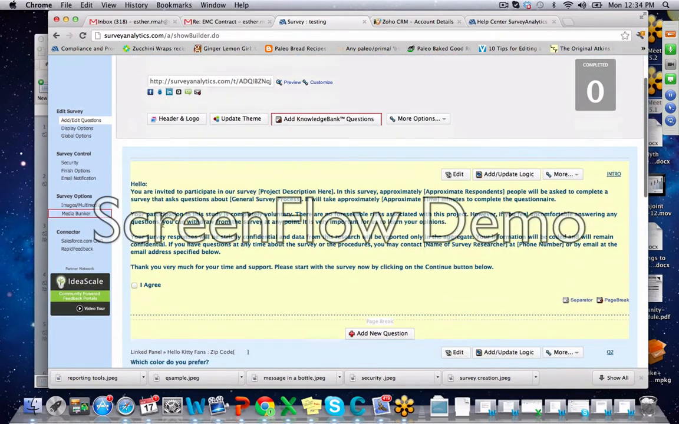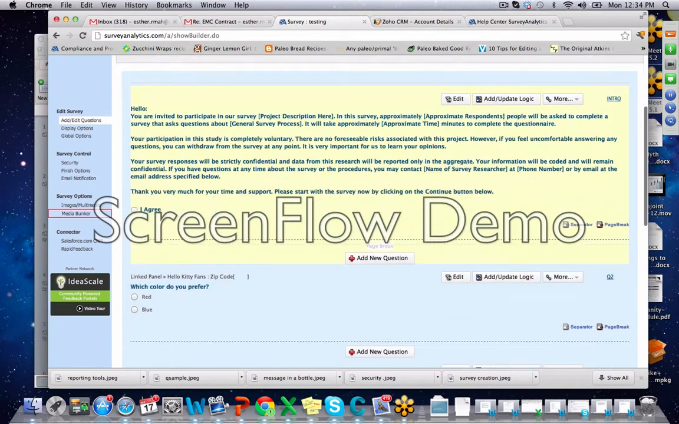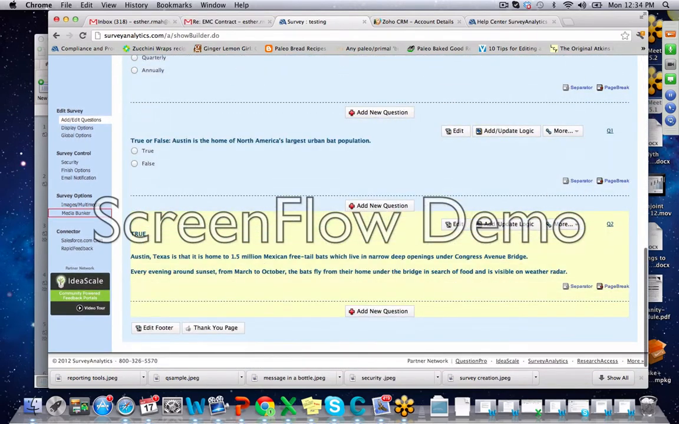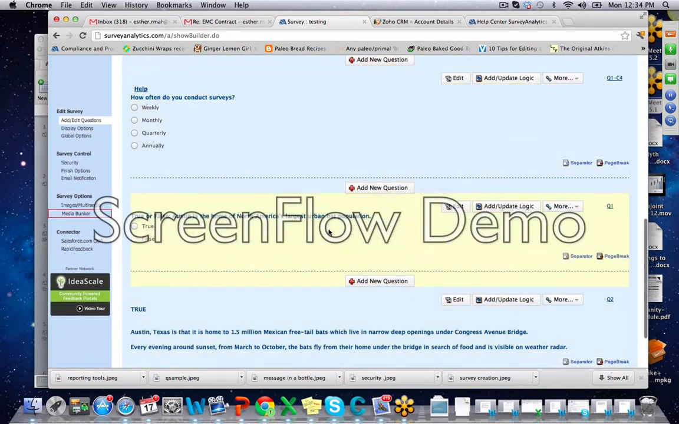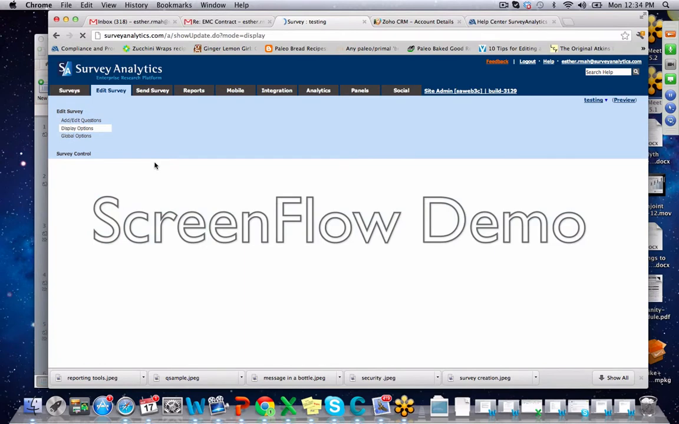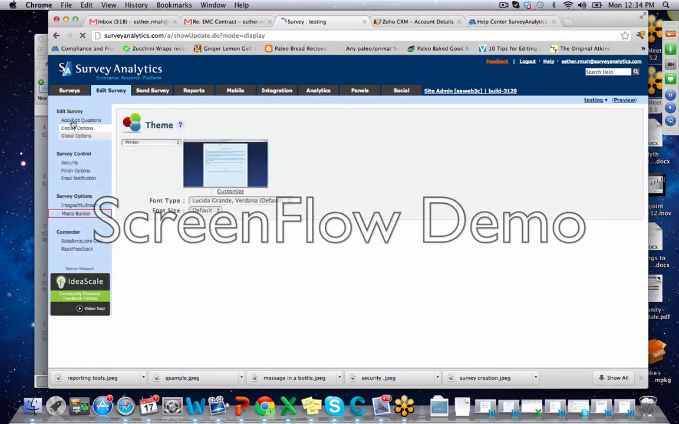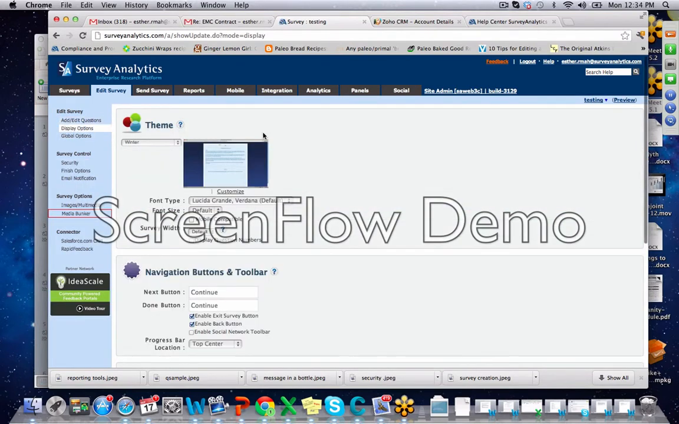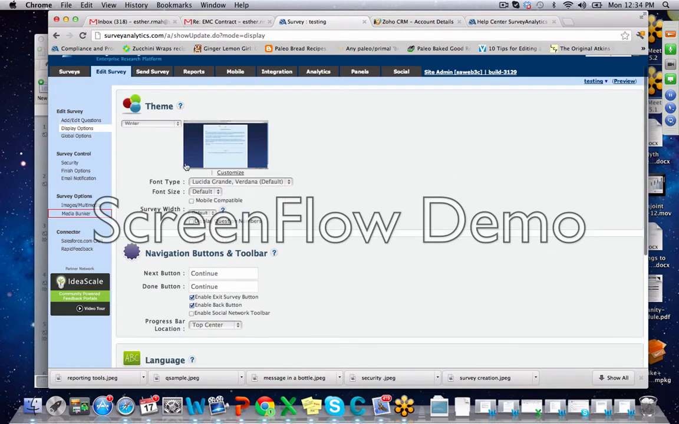Any other questions about that? If there's no more questions about that, that's fine. Let's go ahead and we'll move over to some display options and customization. And then actually I'll jump into the logic options soon after that.